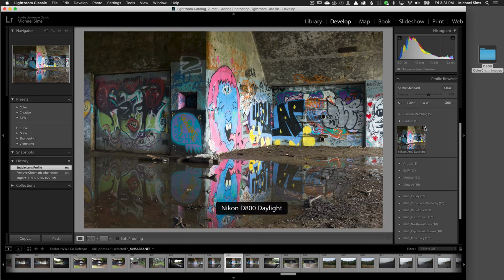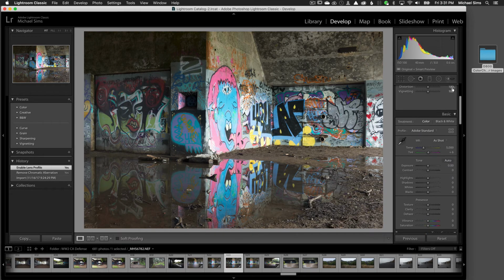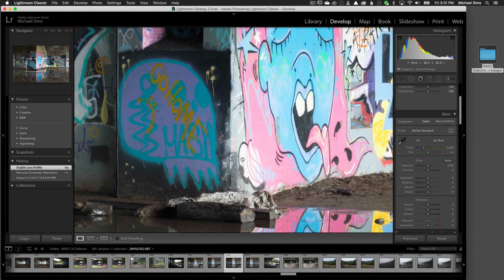In this case, I want to use the Nikon D800. I want it to show up in my list, so I'm going to star it. Once I star a profile, it will now show up inside the list here. And I'm going to zoom in so you can see the color here. So here's some shadows, some highlights, quite a bit of color. I'm going to change this from Adobe Standard to D800 and watch the difference.